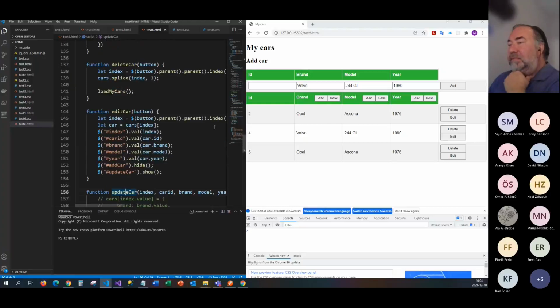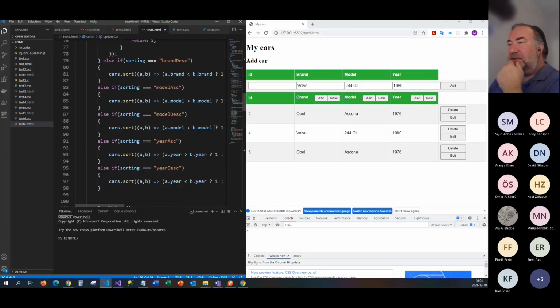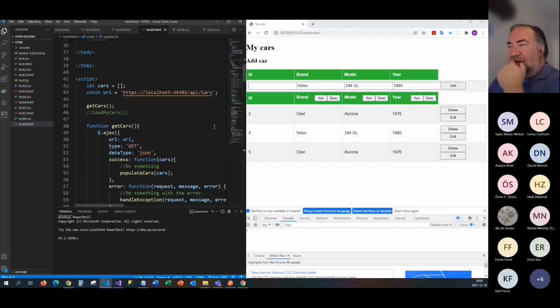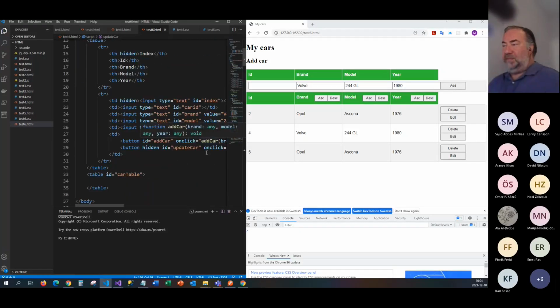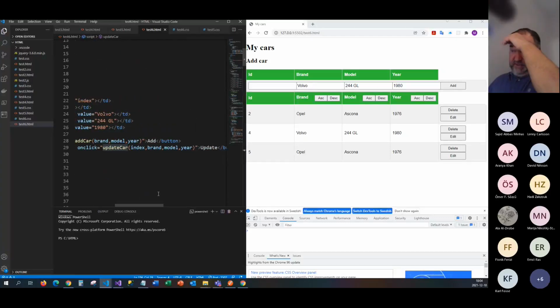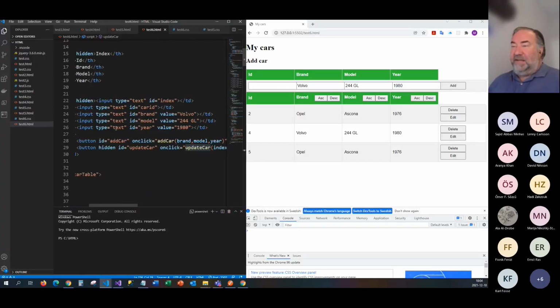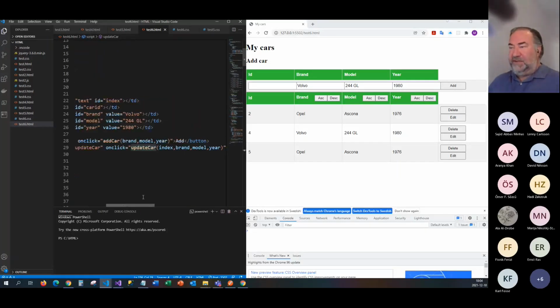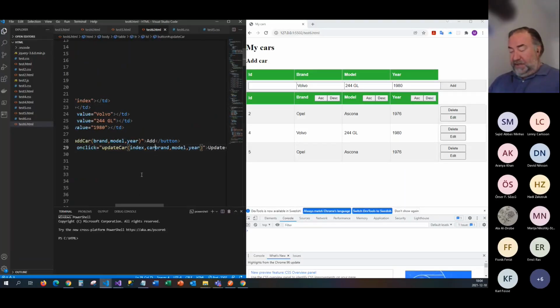Update car. We need to check the code that is calling this update car. Update car, we have it here at the top. Yeah, you see that we need to add this car ID. We have it in the input already, so we just need to pass in this car. So remember, this could be done in so many different ways. But I need to pass the ID to make it work with updates, because we're using the ID on the server.